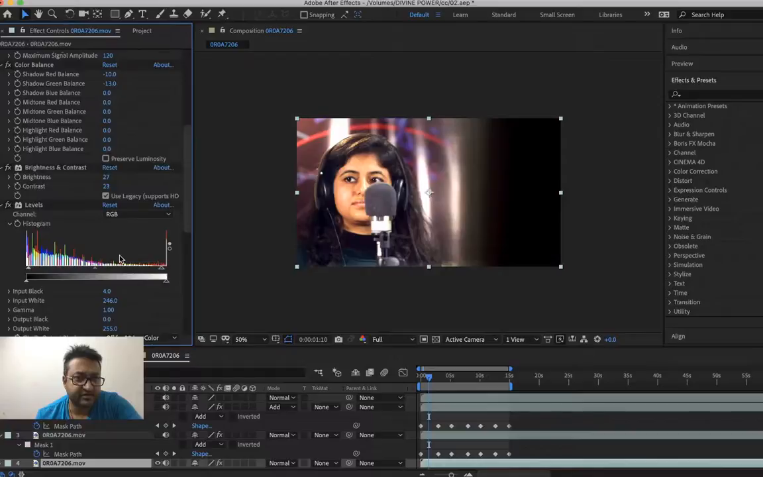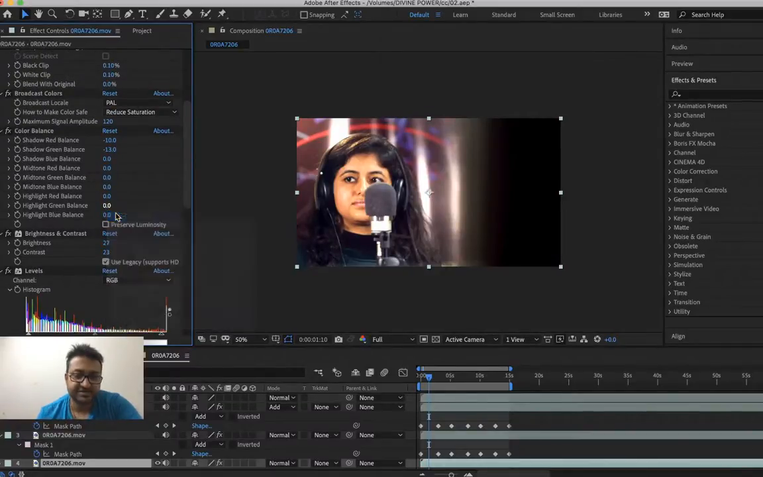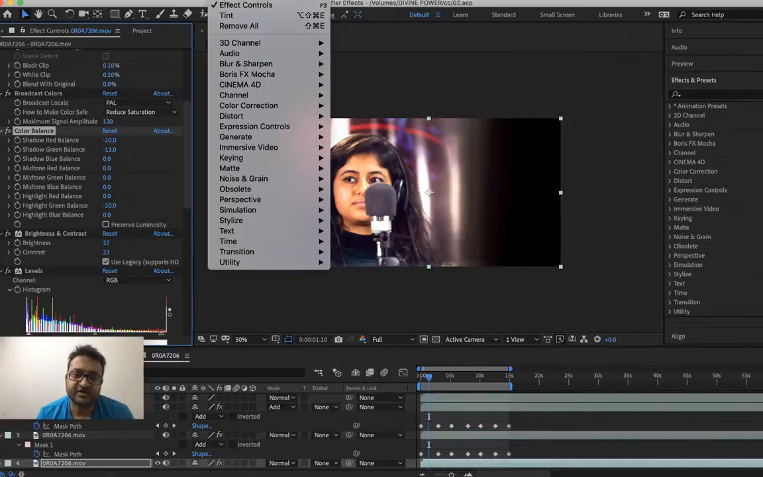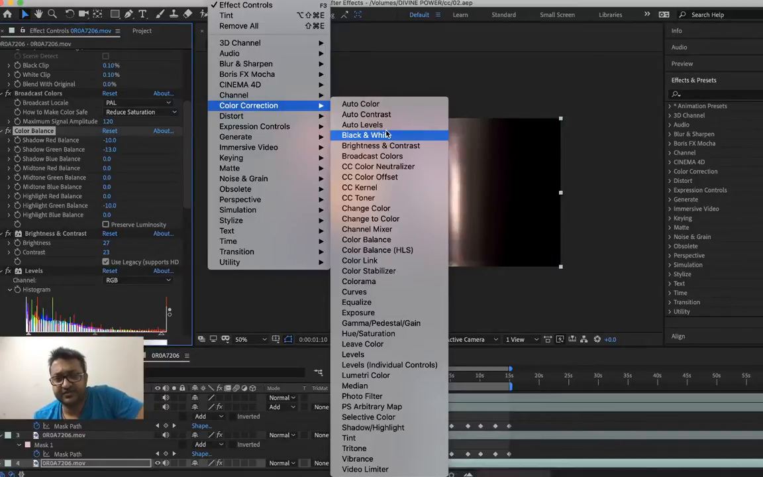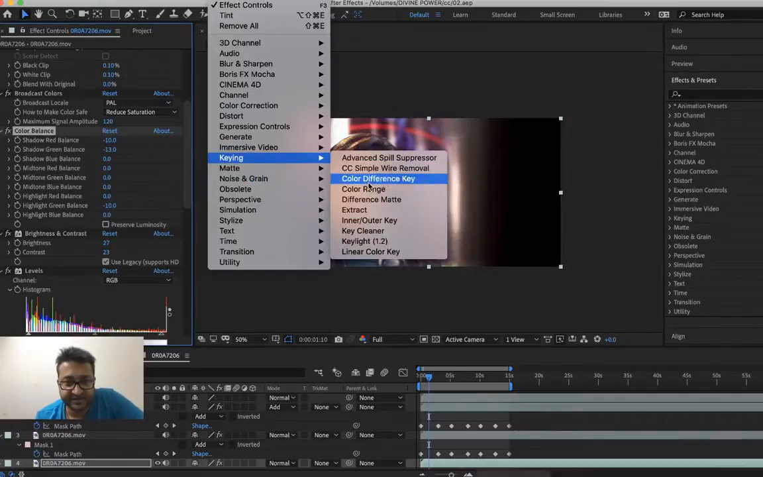Now let's also reduce some green tint in it. These are the options which you can use, and you can play with your colors. Plus there are other options which you can use if you need. For example, you can use tone, tritone, selective color, photo filter, hue and color, individual levels, saturation, gamma, exposure, equalize, curves, chroma, color stabilizer, color link, color balance, and so on. So there are different types of color options which are built in with After Effects, which you can use on your footage. Plus, if you see, there is one option which says color key.